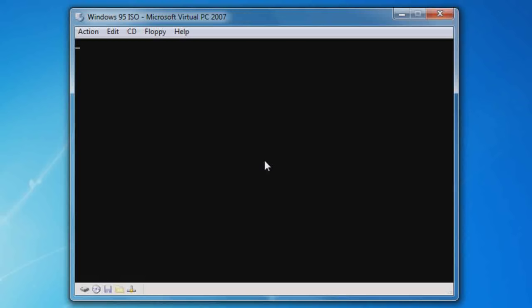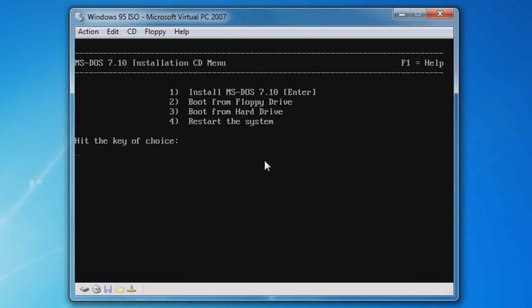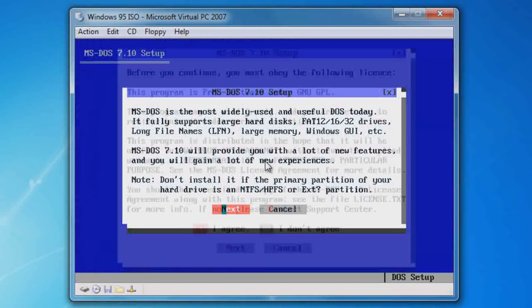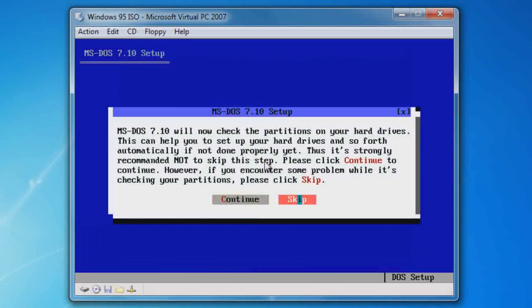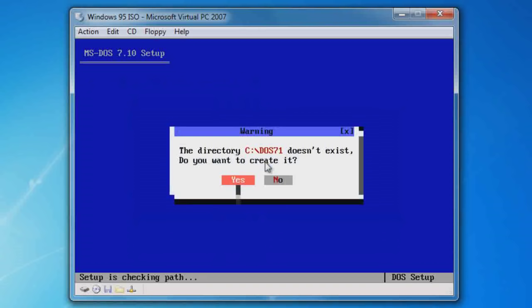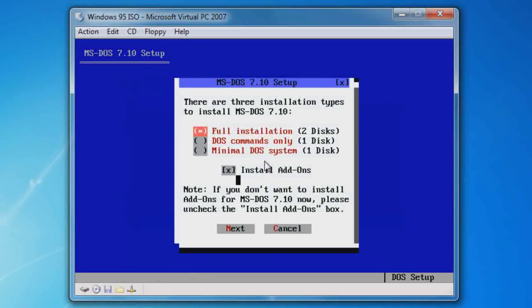As soon as it boots, hit enter. Next. Skip. Click here. Skip. The second time you get here, click skip. Yes. Next. Yes. Now when you get this, of course you want a full installation.